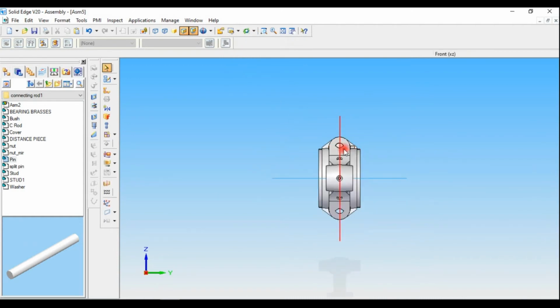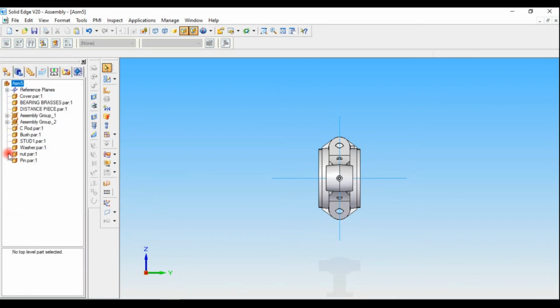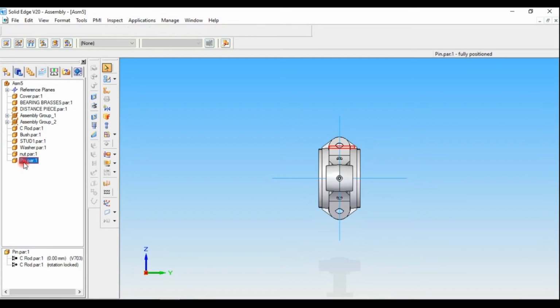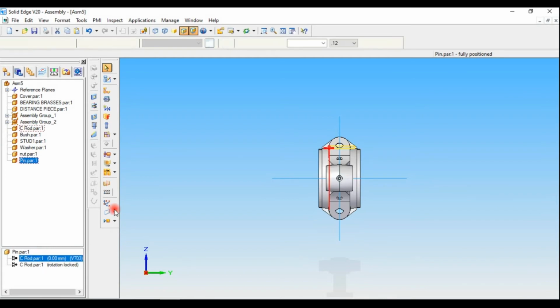That one you want to bring into exactly half, equal half. That portion should be equally distributed in two sides. For that you have to go to assembly pathfinder, select the pin, then click this one, and here, instead of 0, 0, minus 2, you have to give minus 2. I can see it is equally distributed in two sides.